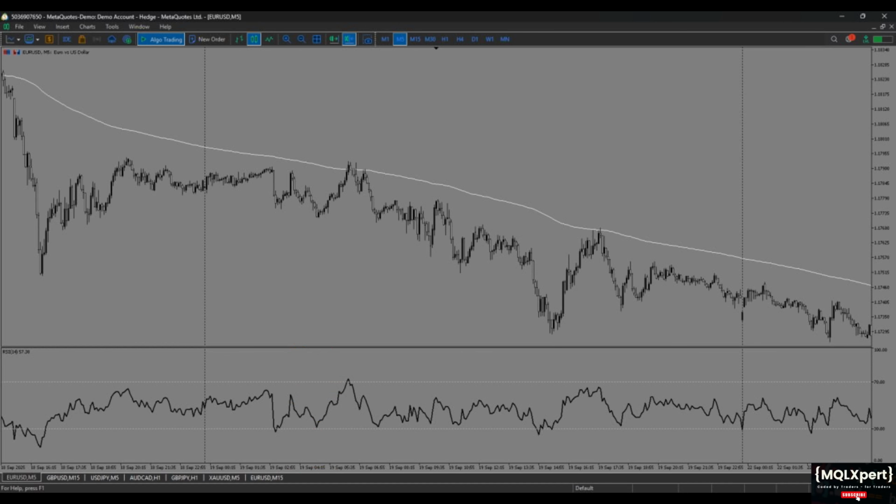We will use risk in percent for the entries. We will also have a stop loss and take profit. These will all be user inputs, so you can change them in the EA settings. Okay, so that's pretty much it for the explanation. Without wasting any more of your time, let's go to the MetaEditor and start coding this EA.